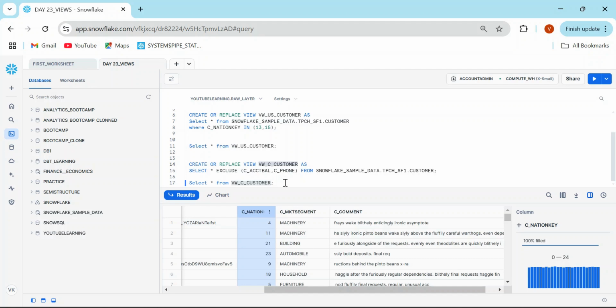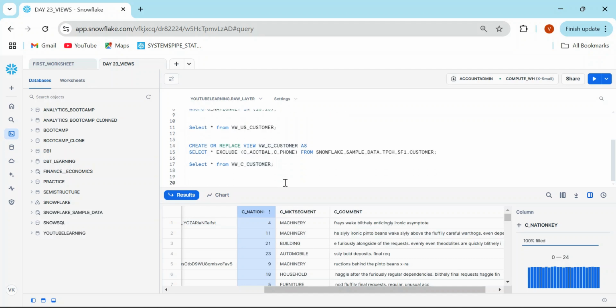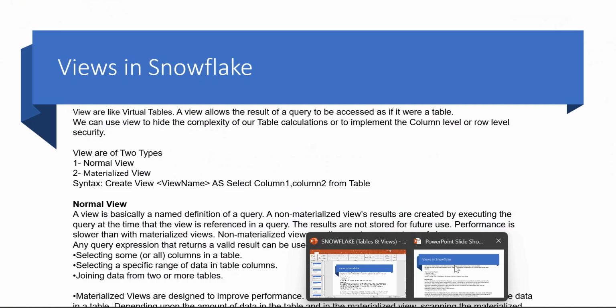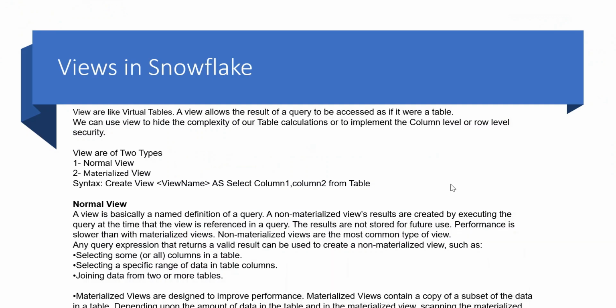Now, understand a few things. This view itself does not store any data. So whenever I query it, it's going to query the underlying table first. So it's going to compile it. And if I make any changes in this table, then it will fail. Okay. So it does not store the data. That is why there can be some performance issues.